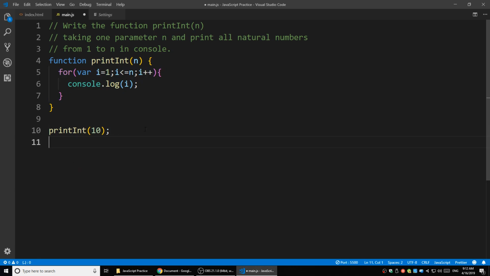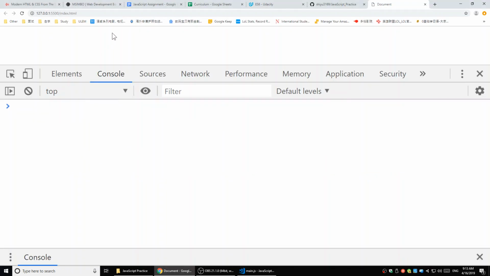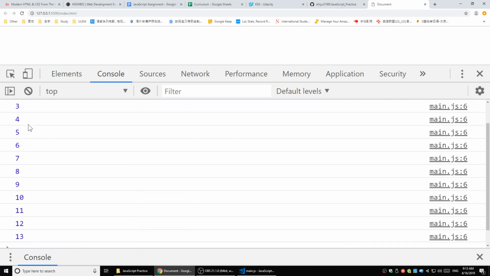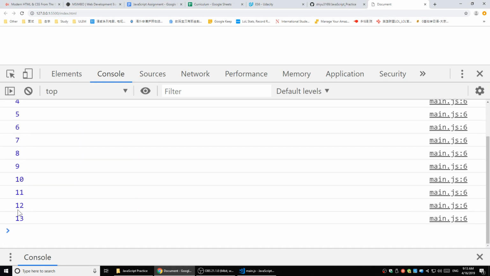You can test more numbers, like you can printInt, say, 13. It's going to print out from 1 to 13. We can cancel out the 10 here. We're going to print out from 1 to 13. Alright, from 1 to 13.